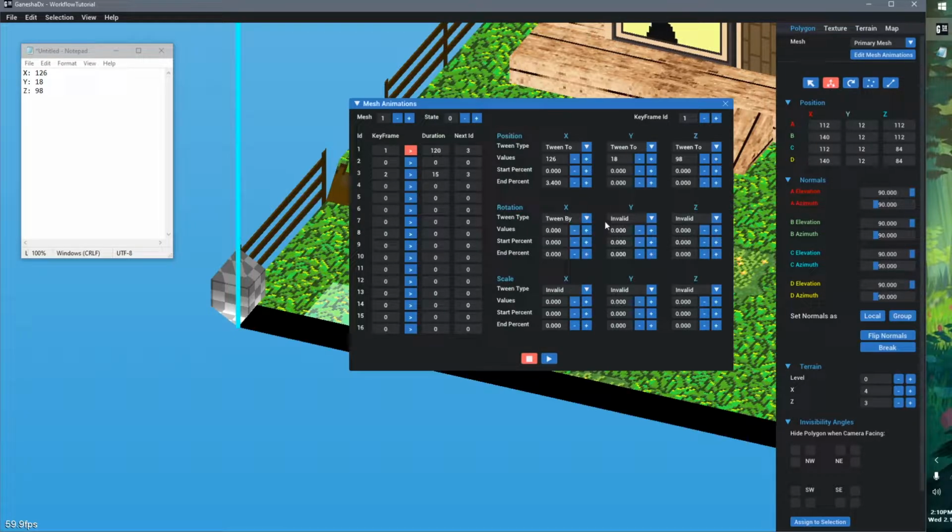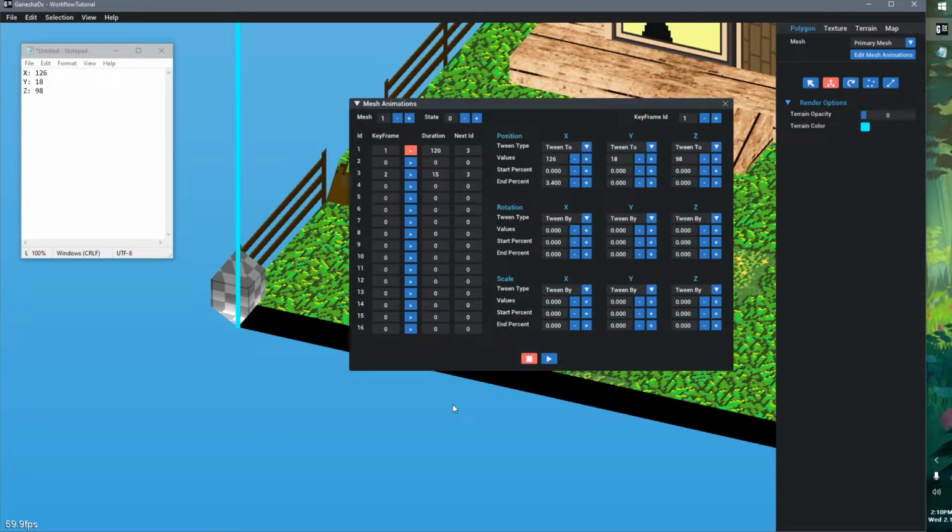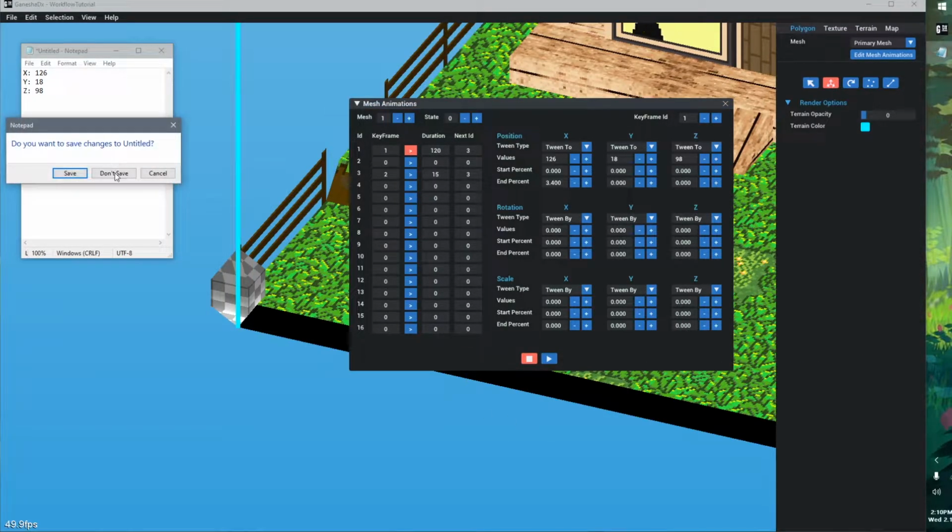We're also going to just set these to tween by, because we don't want to leave them as invalid. That will crash the game when we open it. And we're going to play our animation, and you might be surprised at what we see.